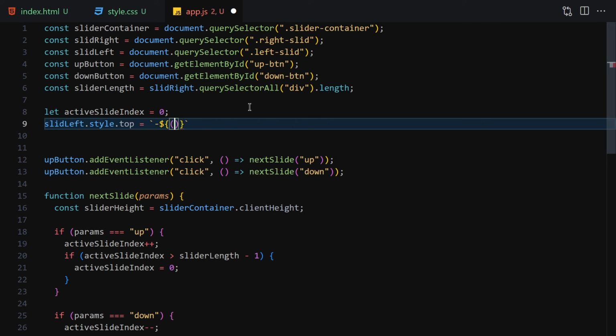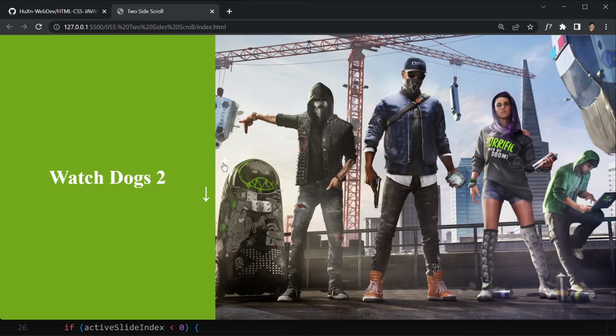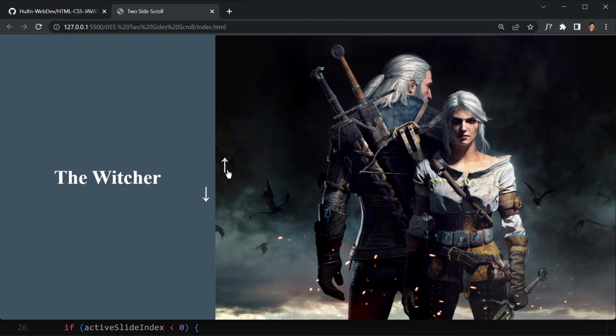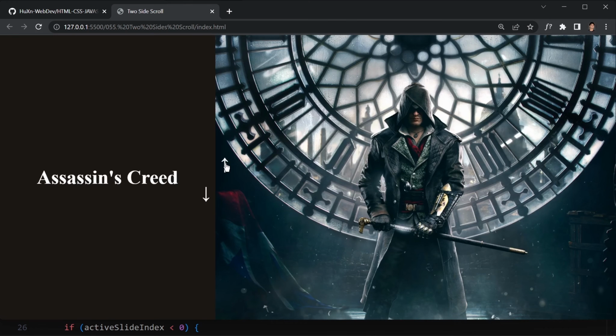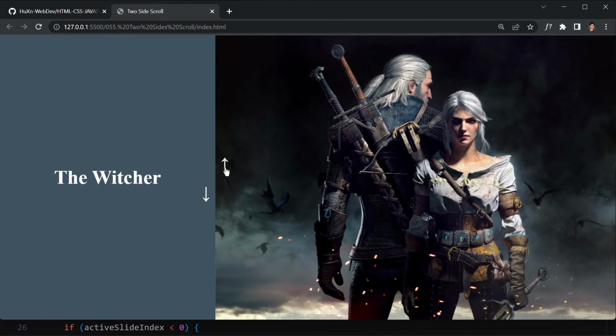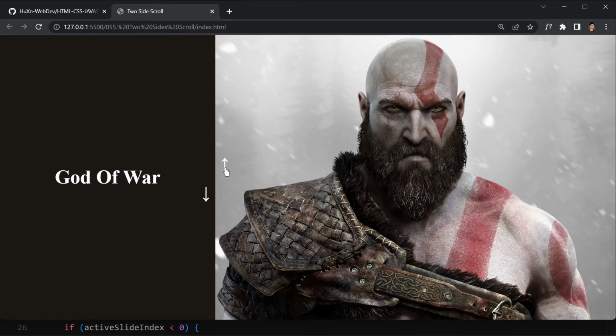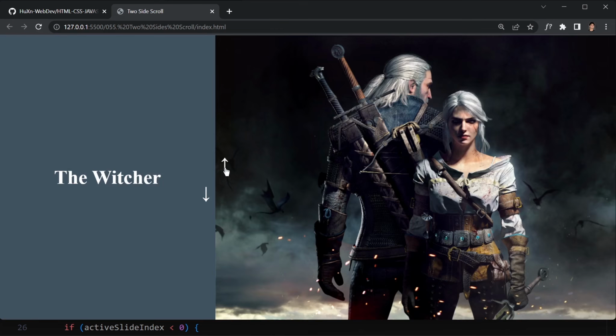And here we have to just write parentheses and slider length, and now let's just -1 from it, and it will be times 100 VH. And also this button should be down button instead. Save it. Now if you click on this button, it will now give us this image, and then this image also, this Gods of War, Assassin's Creed, and then we have Watch Dogs 2, and then The Witcher, Gods of War 1 2 3 4.